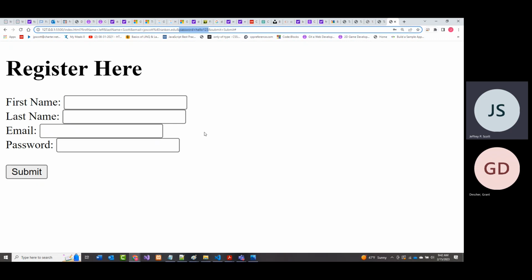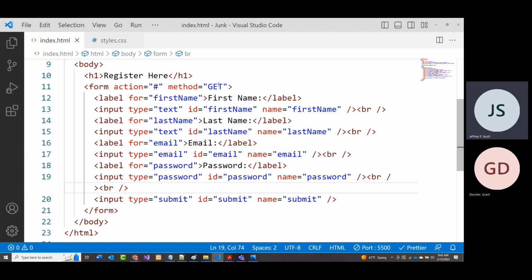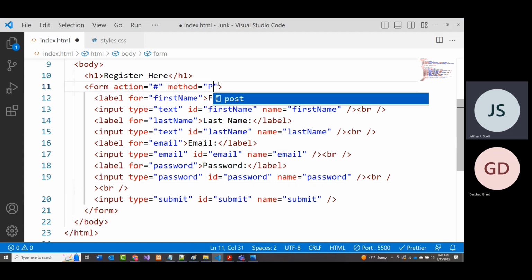So usually when you use a get like this on the client side here, it's because you have information that if you send it along the wire here like this, you wouldn't mind other people seeing. Well, I don't want other people to be able to see the password. So if you don't want it to be set up like that, then instead of saying that your method equals get, you say your method equals post.